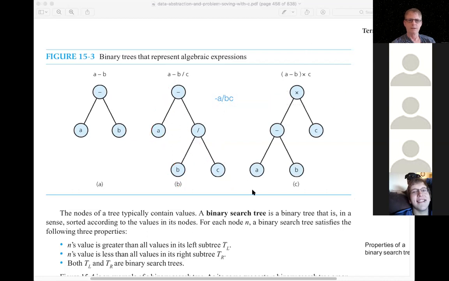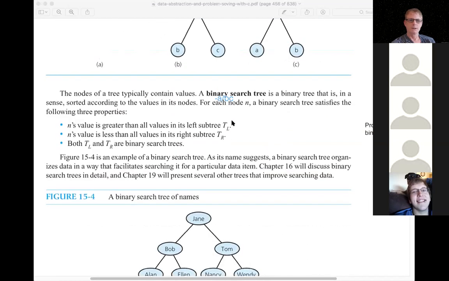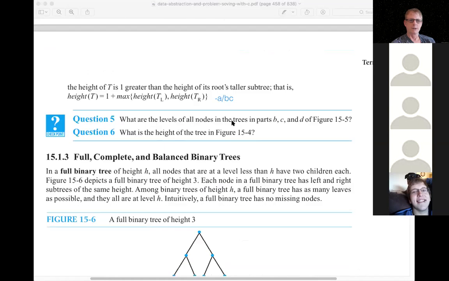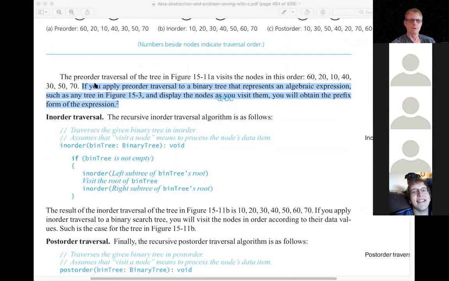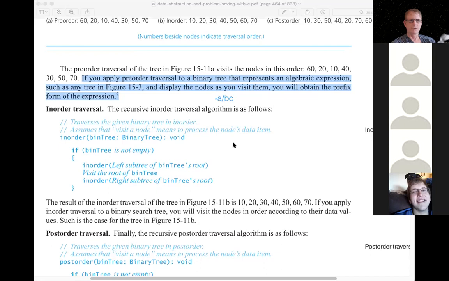Okay, my page won't, oh, there we go. All right, back down to where we were. So there's a sentence. If you apply pre-order traversal to a binary tree that represents an algebraic expression and display the nodes as you visit them, you'll obtain the prefix form of the expression. And then under in order, we have the same sentence, except for in order, right?